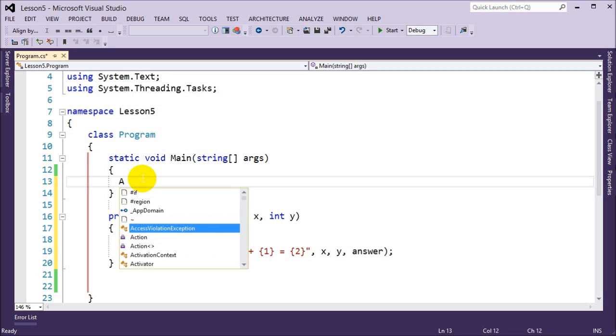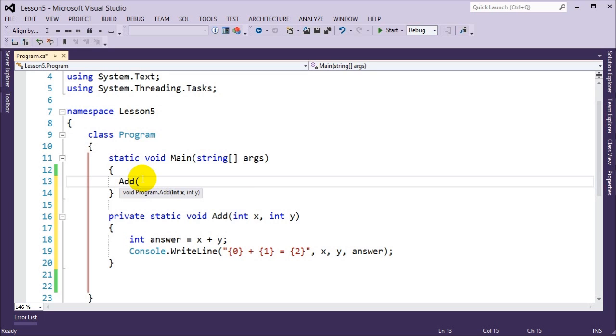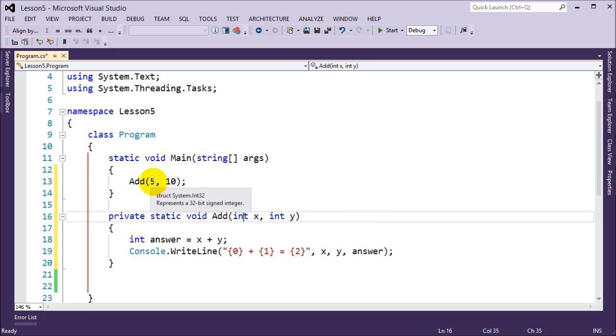So I'll say add, and then I can pass in 2 literal integers. I'll say 5 and 10. So I go add 5 comma 10. Notice that my add function requires 2 parameters, so that's why I needed to supply it 2 parameters of type integer. It requires 2 ints, so I passed it 2 ints.